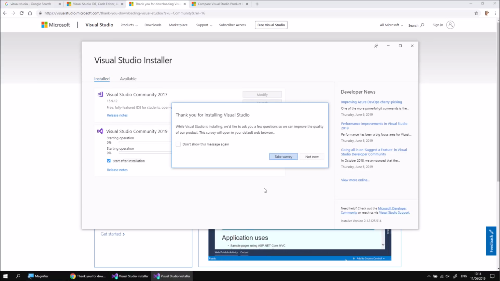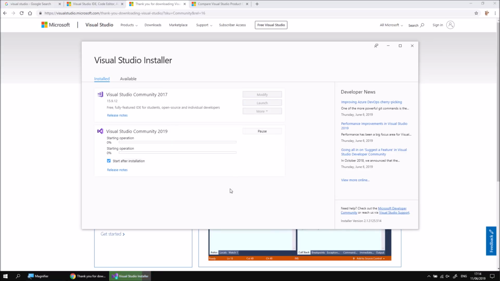Then if I click the install button, I get the option to take a quick survey, which I'm not going to bother doing right now. And I'm also just going to uncheck the start after installation checkbox, just to make sure the product doesn't just immediately begin. Now, of course, installing the product could take a bit of time, so I don't want you to have to watch a bunch of progress bars going to completion. So at this point, I'm just going to pause the video and we'll pick that up when that has finished.